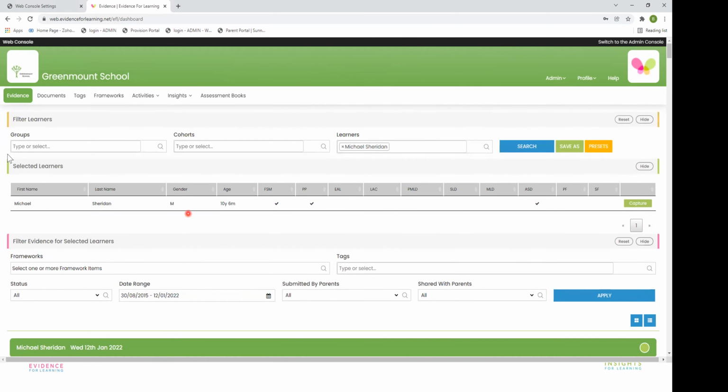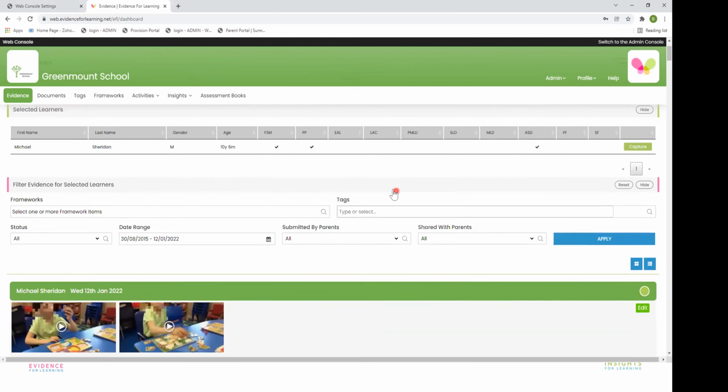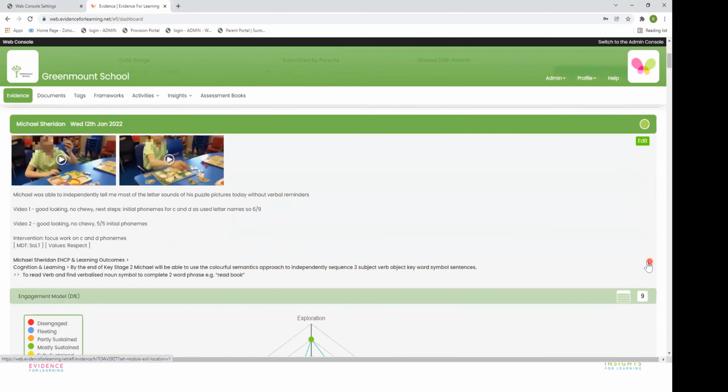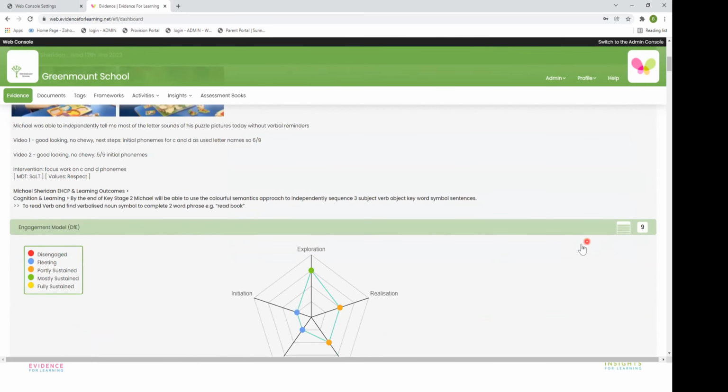So just to go back to the top of here, this is the evidence screen. You can filter at the top by group or by specific learner. If you don't, it will show you all the learners in the school. You can use this area here to drill down by framework and or by specific tag, and also to see the indicator information. You can change the view on the right-hand side, and then we clicked on the spider web view to be able to see it.